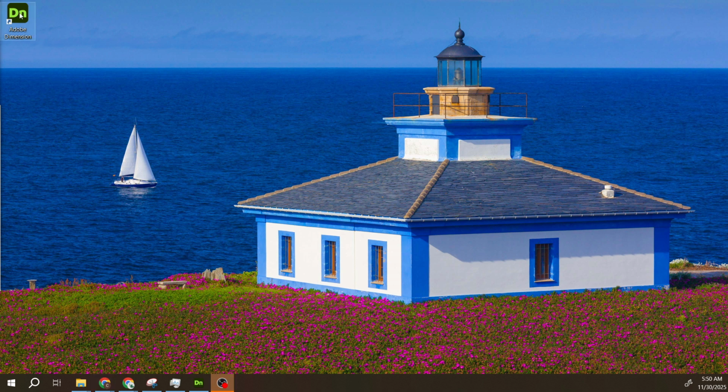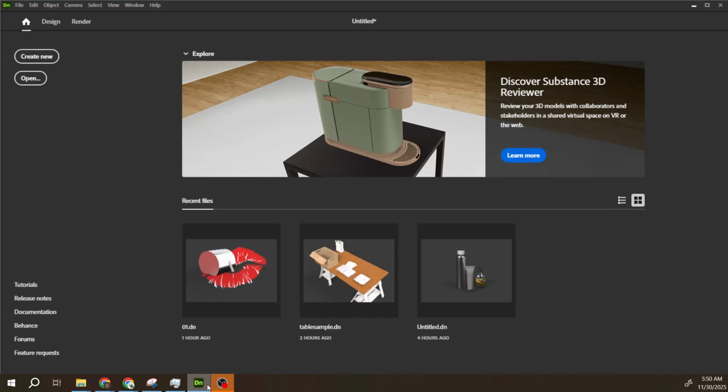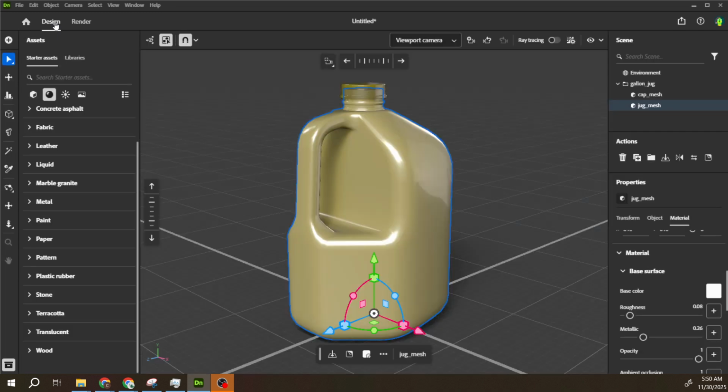Start by launching Adobe Dimension on your desktop and opening your document. Make sure you can see the Scene panel on the left and the Properties panel on the right. We'll use these two areas most. Keeping the same scene and lighting for both versions is important so you can compare the finishes fairly.